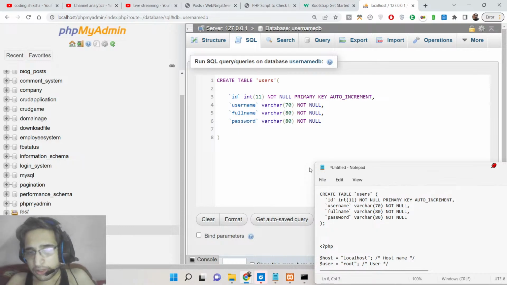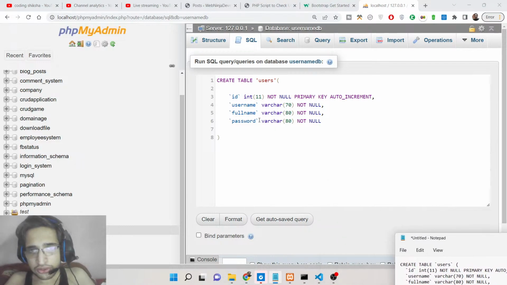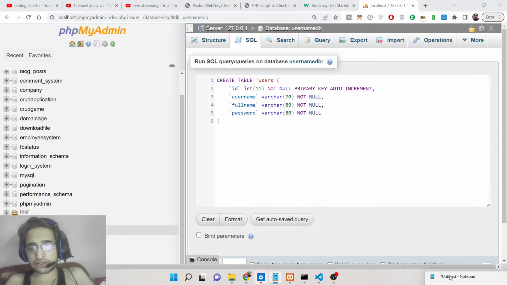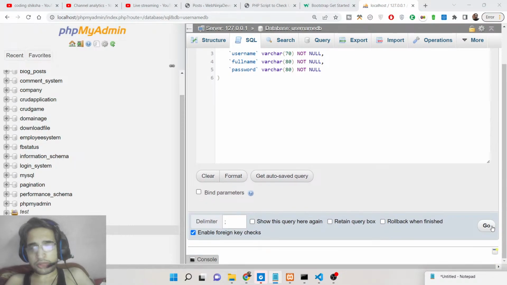So this is the table, guys. You can now see this contains 4 columns here: the ID of the table, which is the primary key and is auto incremented, then the username, full name, and password. So just create this table, guys. Click on the go button. As you click the go button, it will create this SQL table for you.